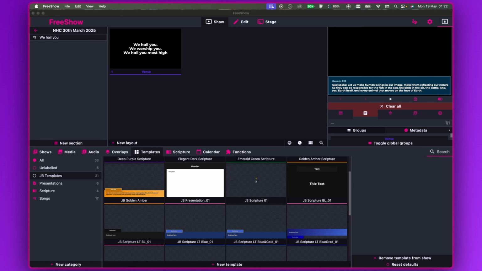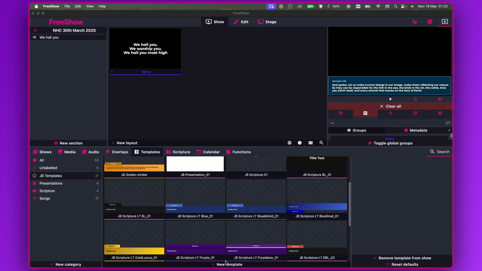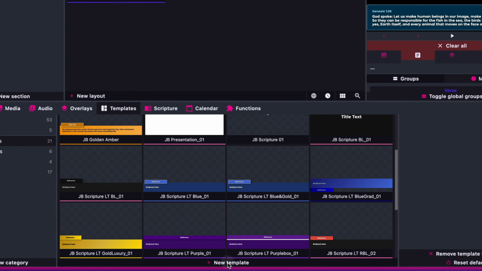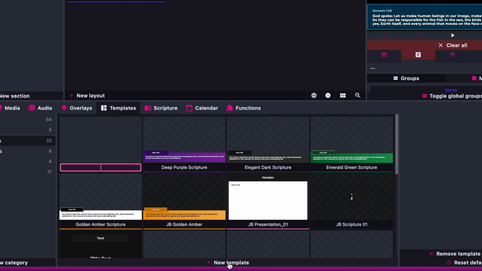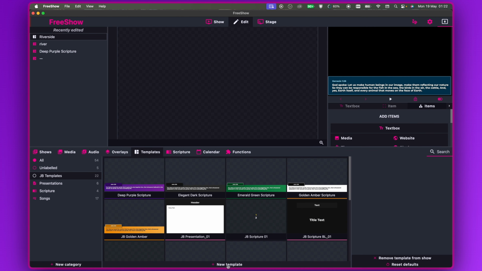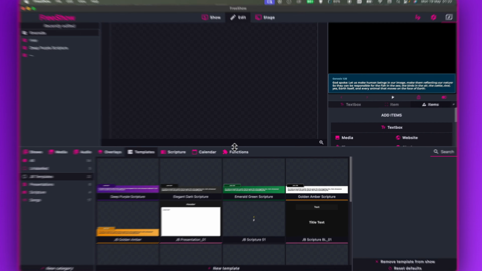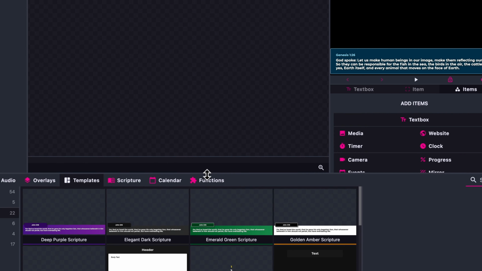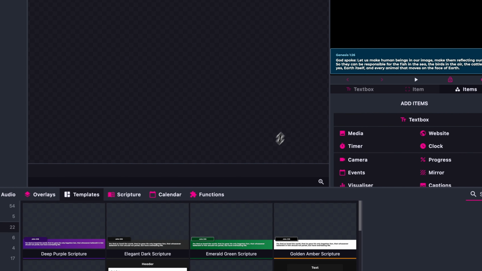Now the first thing you want to do is to click on this new template. If you click on new templates, let's give our template a name. I'm going to call it Riverside. Then I click enter. Now it's going to open this design page. So let's see what goes on here.